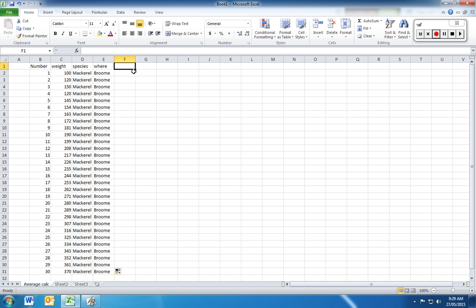So now we want the average weight of our mackerel that we have around broom at this time of year. So I'm going to put another column in here at the top, and I can just click on the actual cell, and click in the cell below it, so cell F2, so see how I've got it highlighted on the sides, and I will write a formula in there.